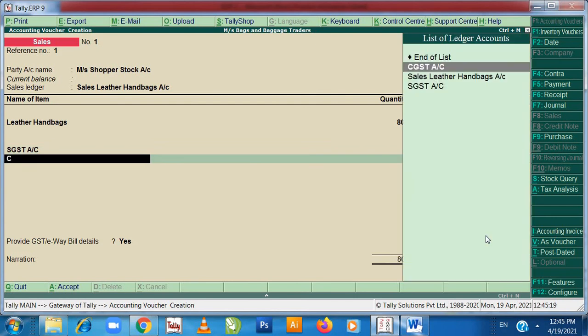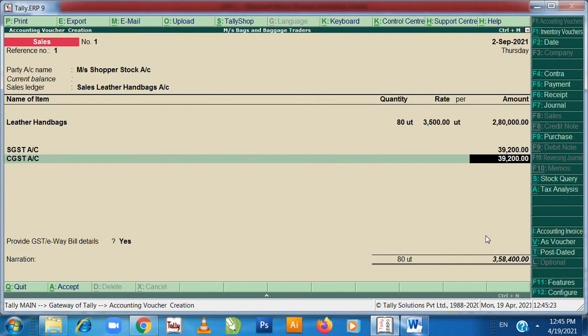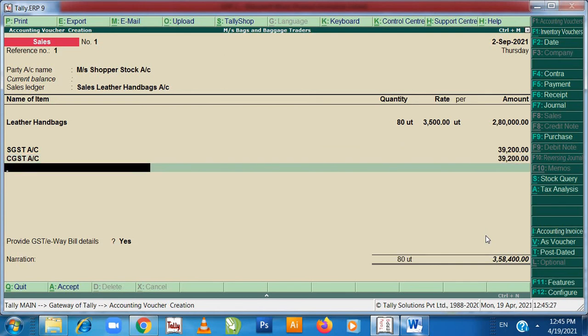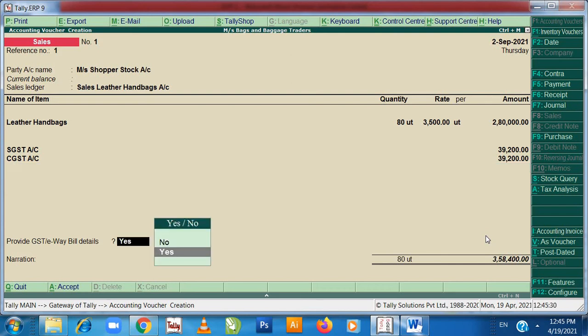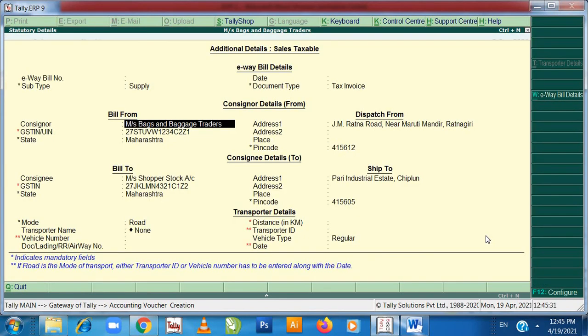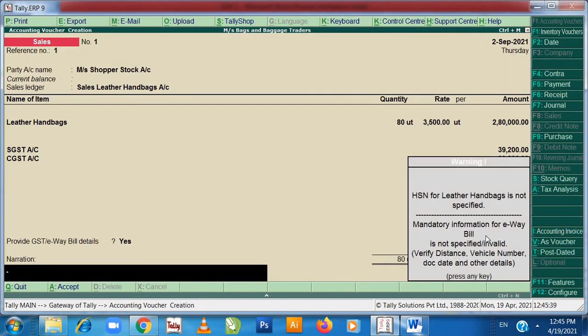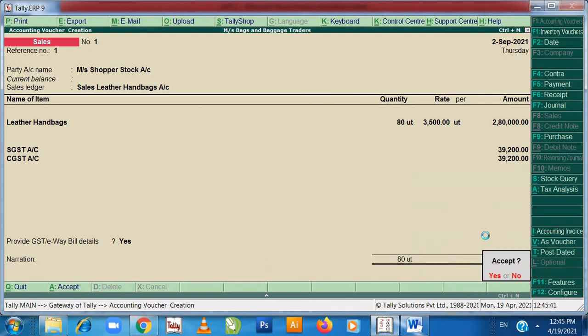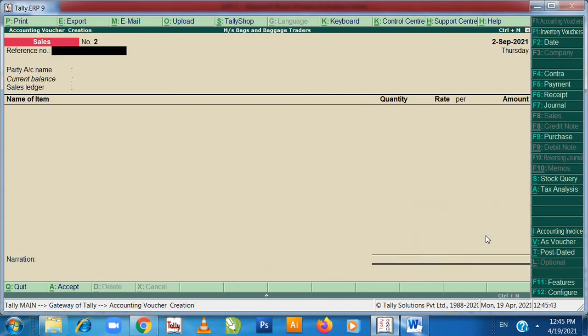Your SGST and your CGST will be calculated. So 39,200 and 39,200 will be your SGST and CGST. Press enter, enter, enter and enter. Our sales is ready. So the tax invoice sales voucher is ready.